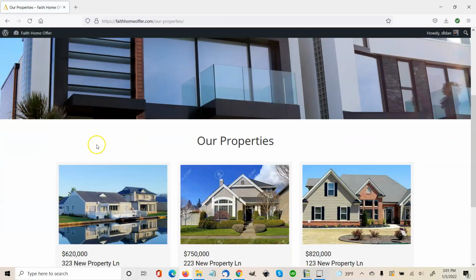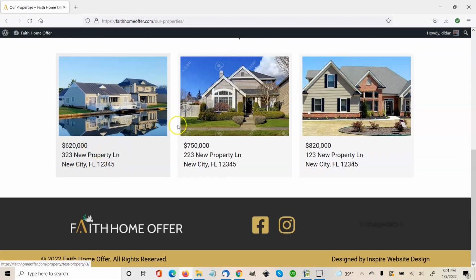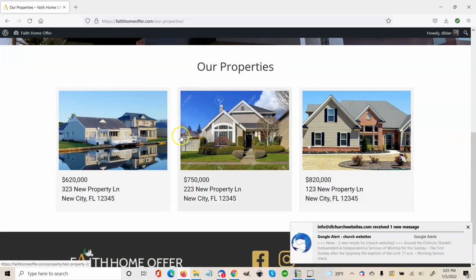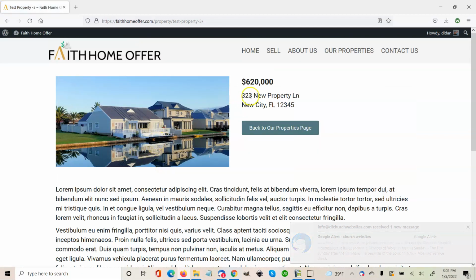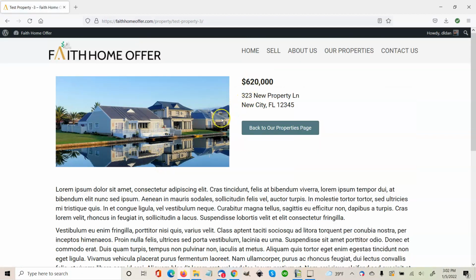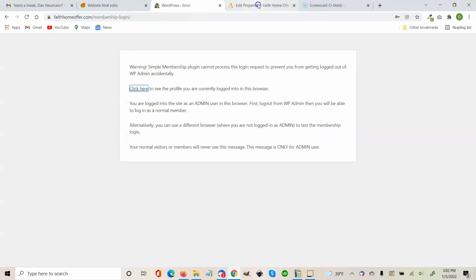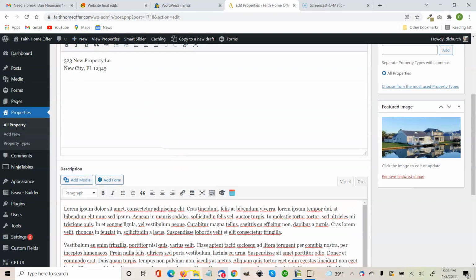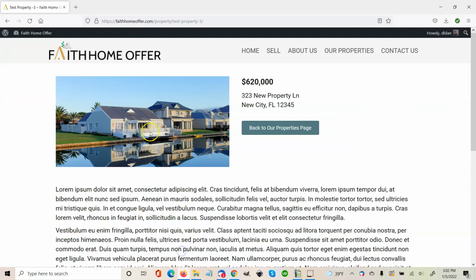And that will take them to the properties page. And this is how the properties page will look. You have the 3 properties here, which I created as just sample properties. And if the person clicks on the individual property, it will take them to this page here, and all the information that you were filling out in this part here in the dashboard will all appear on this page.